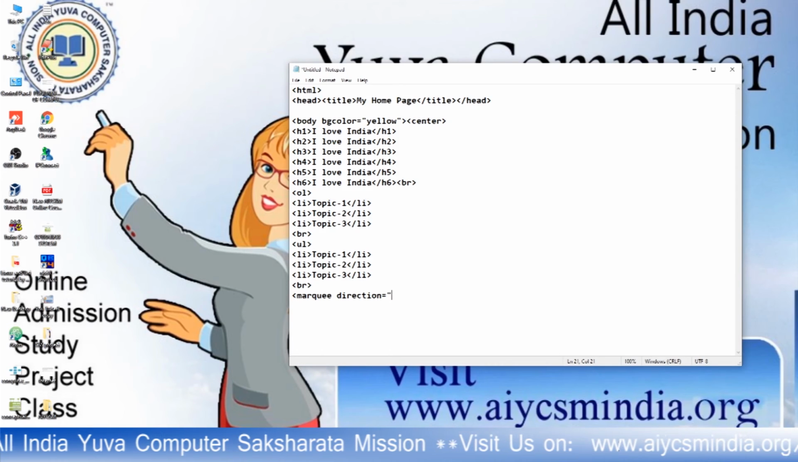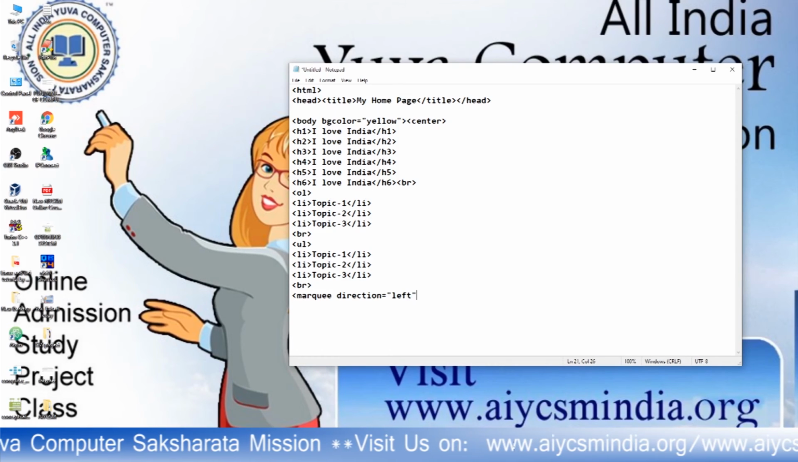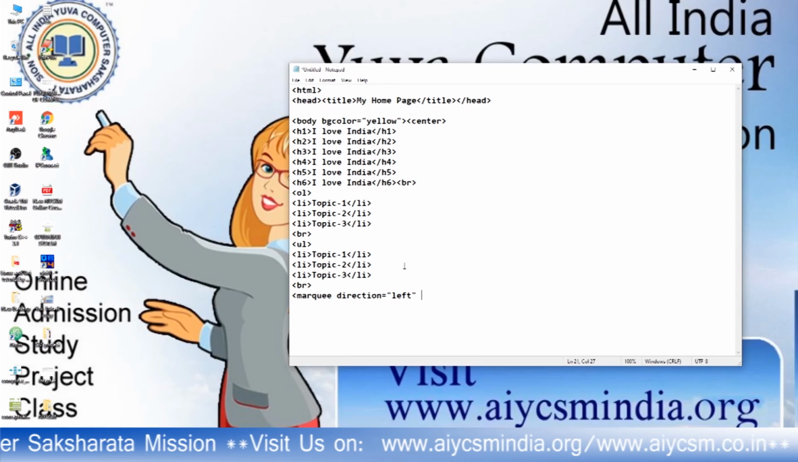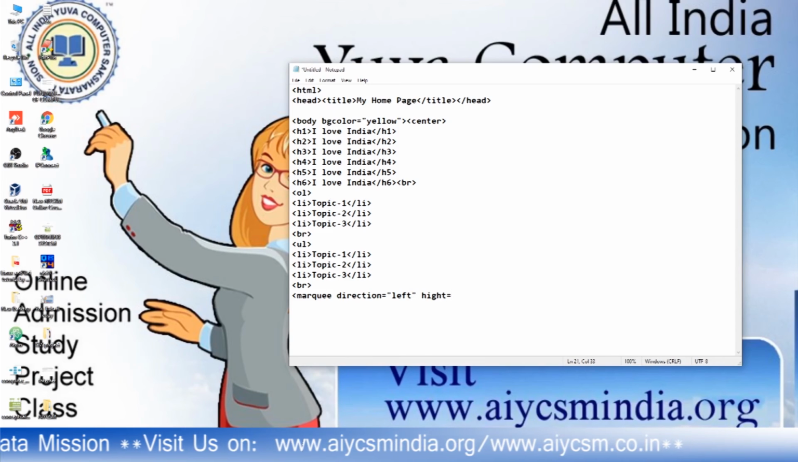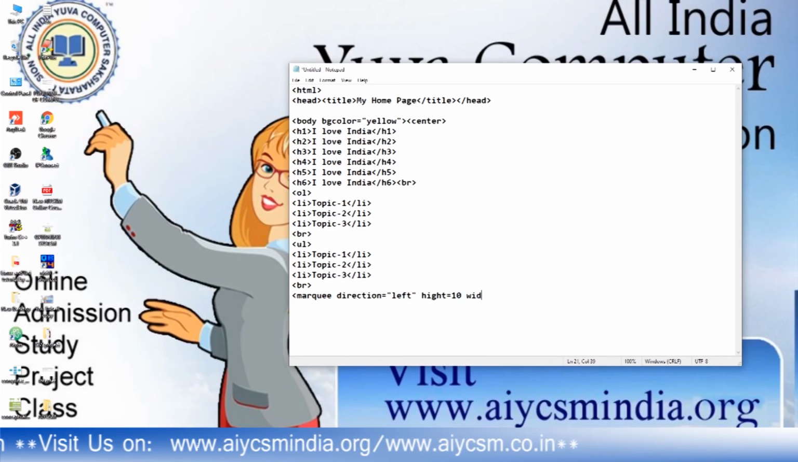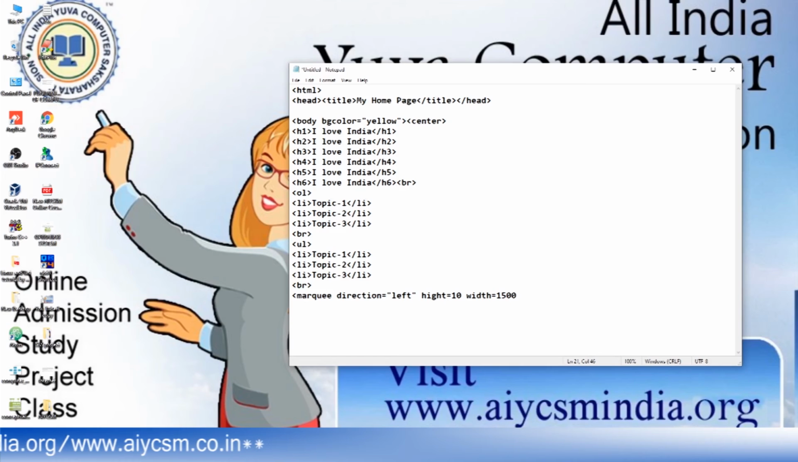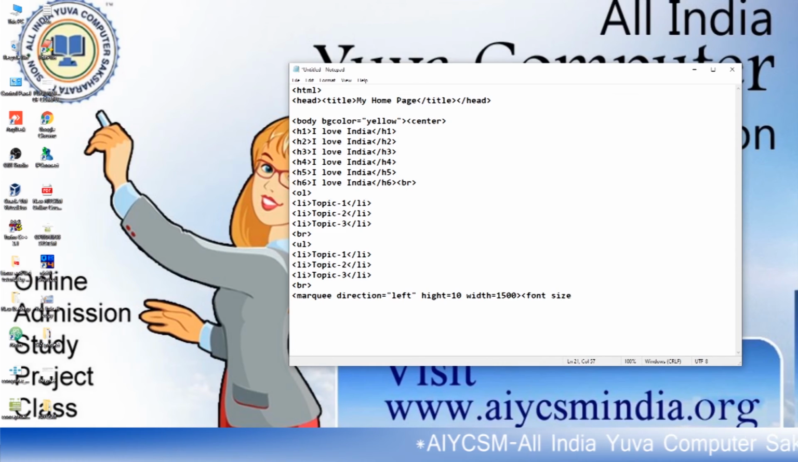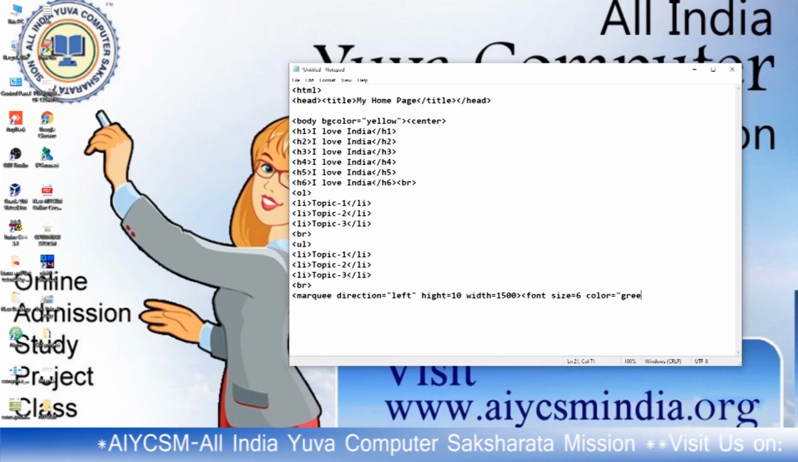Direction is left. By default the direction is left. Height is 10, so the marquee's height is 10 and the width is 15,000. Now I use a font, size is 6 and color is equal to green.